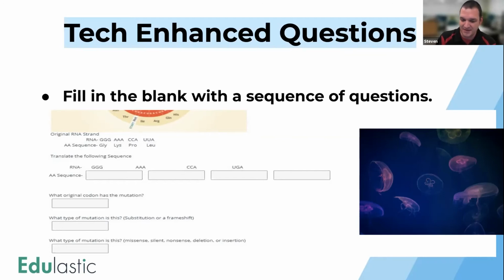Again, if you can be creative, you can dream it up. You can come up with some really neat and creative questions. On top of that, now I have multiple parts. And so within this same question, I said, all right, what's the original codon that has a mutation? What changed from that original sequence? And then I give them a little bit more: what type of mutation is this?